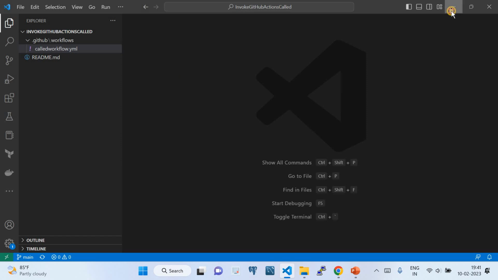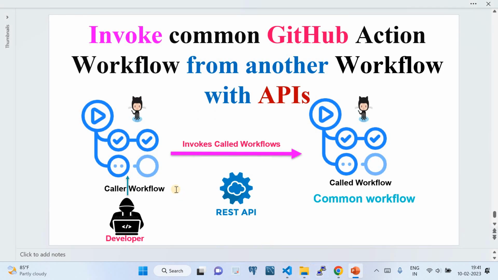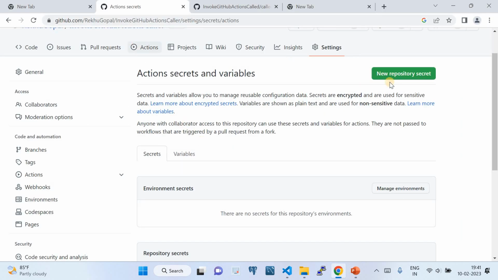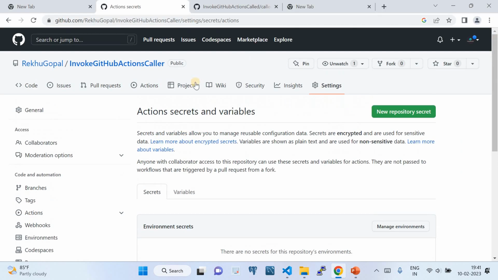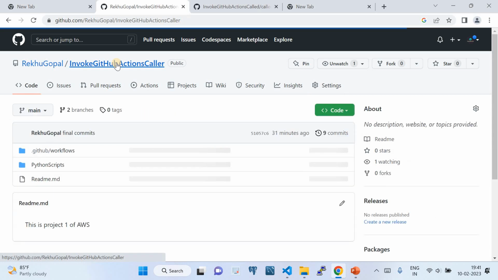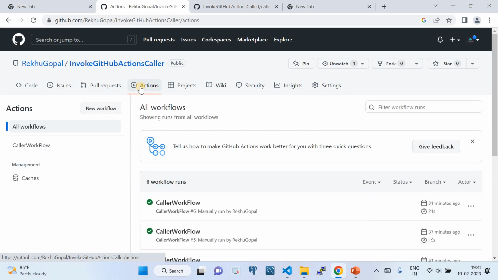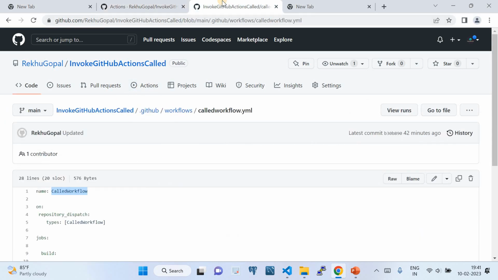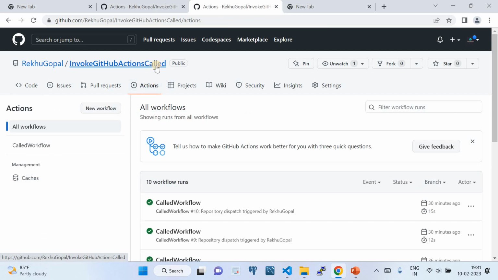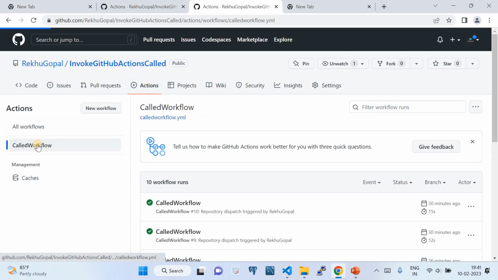So just now I have walked you through the caller and the called side as well, and how we are invoking. Now let's see in real time how this works. For that, let me go to the invoke GitHub Actions caller file side, and go to the GitHub Actions page. I click on Actions, and here is the caller workflow. If I go to the other side, that is the called workflow, remember my workflow name is called workflow. The last trigger happened 30 minutes ago.